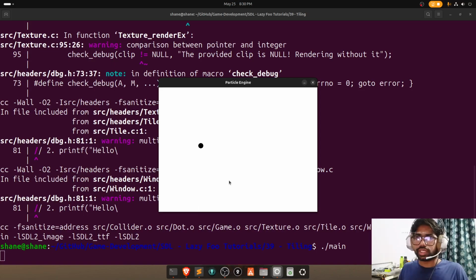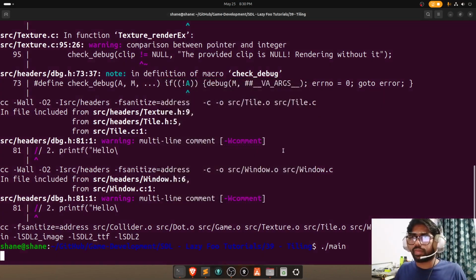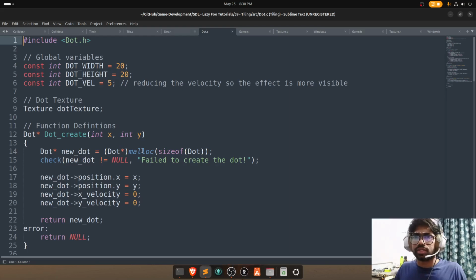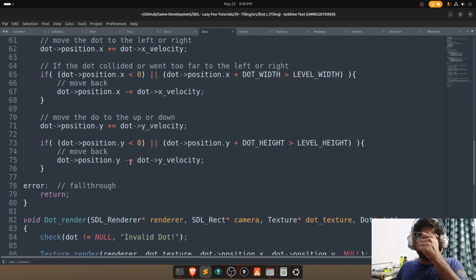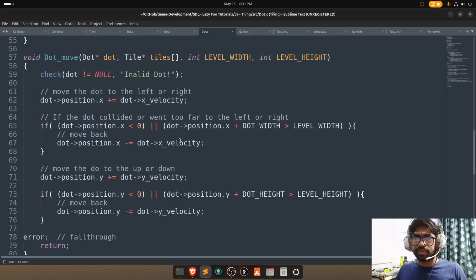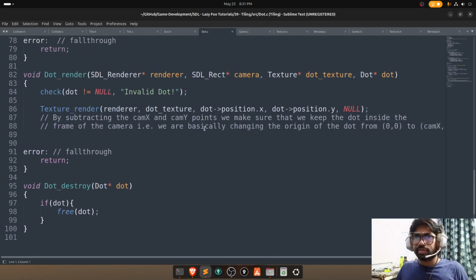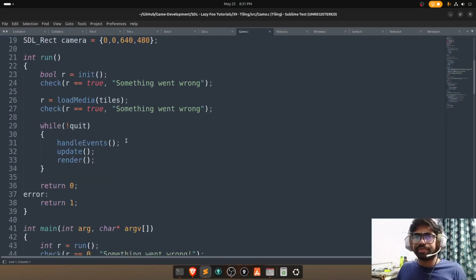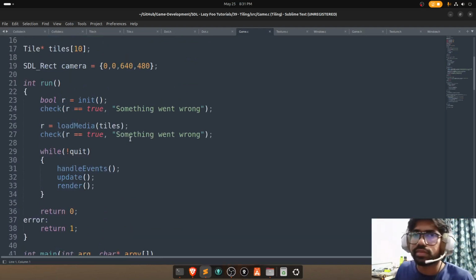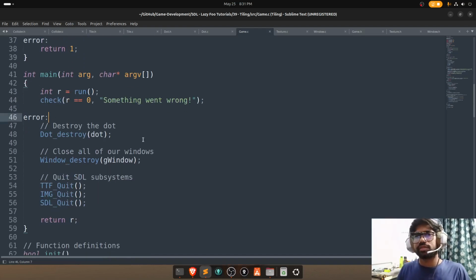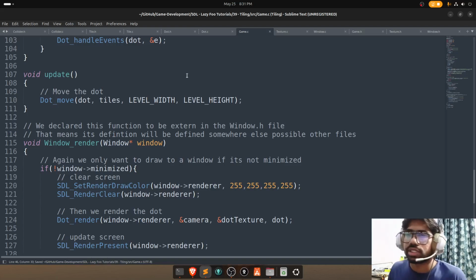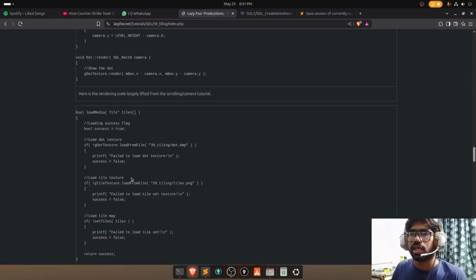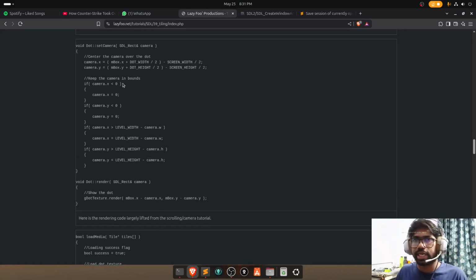Okay, so the collisions work, right? I cannot really say the collision works because the... yeah. Close with fall through. Right, level width, level height. Then let me see, where am I? Okay, camera, set camera, dot set camera.